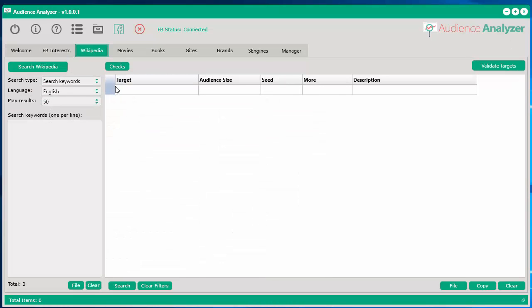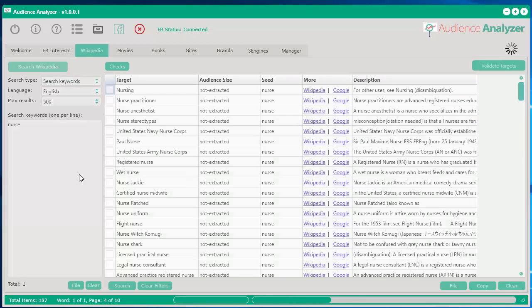Anyhow, let's keep moving. So the Wikipedia will extract words from the Wikipedia online. So you can do the same thing. And you can select the maximum amount of keywords you want, like say 500. And you can search the keywords or categories. Let's go ahead and pull them back real quick.